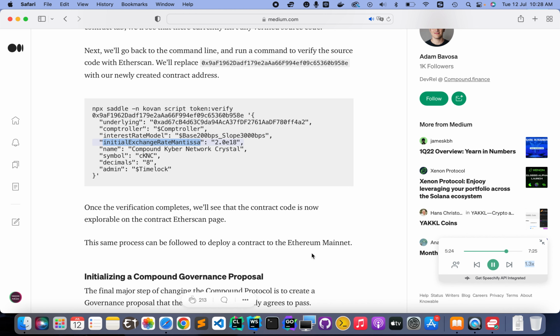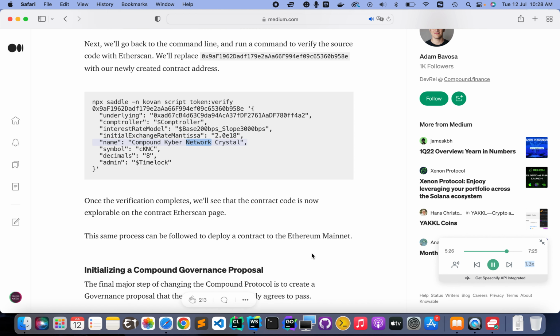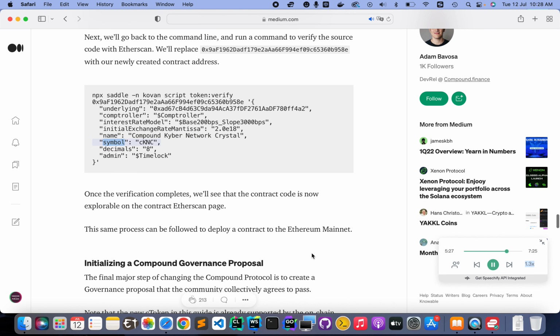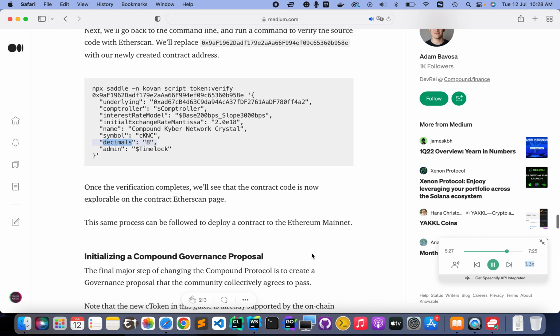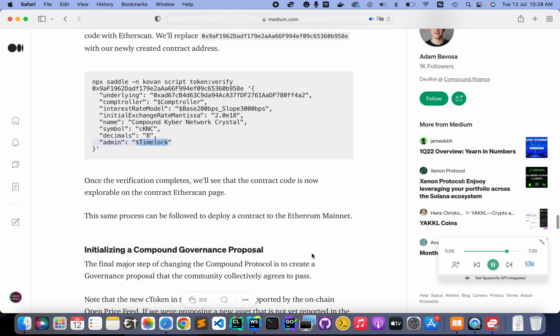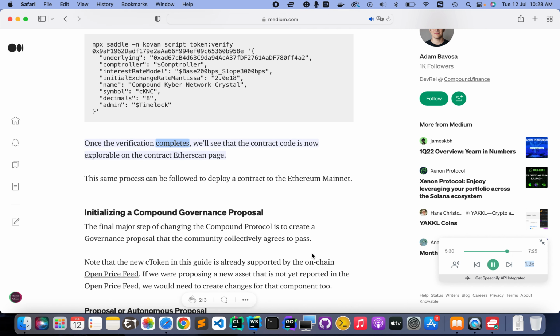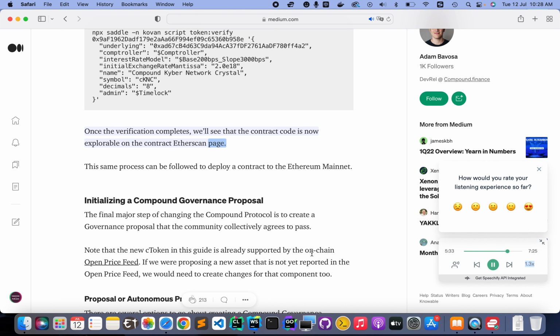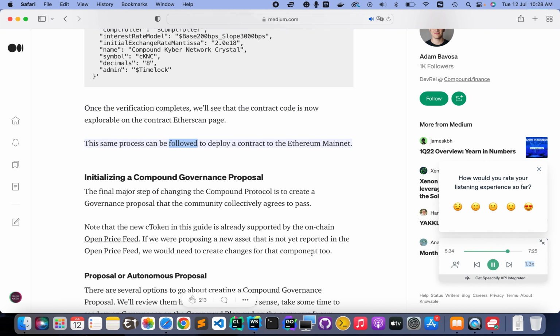Initial exchange rate mantissa, 2.0e18. Name, Compound Kyber Network Crystal. Symbol, cKNC. Decimals, 8. Admin, $timelock. Once the verification completes, we'll see that the contract code is now explorable on the contract Etherscan page. This same process can be followed to deploy a contract to the Ethereum mainnet.